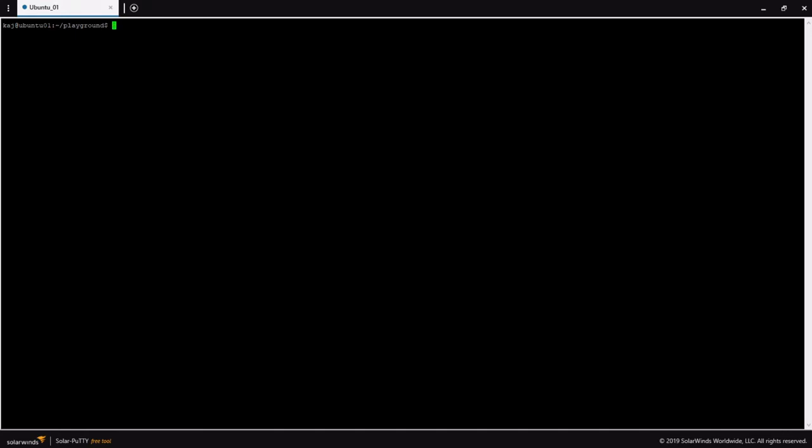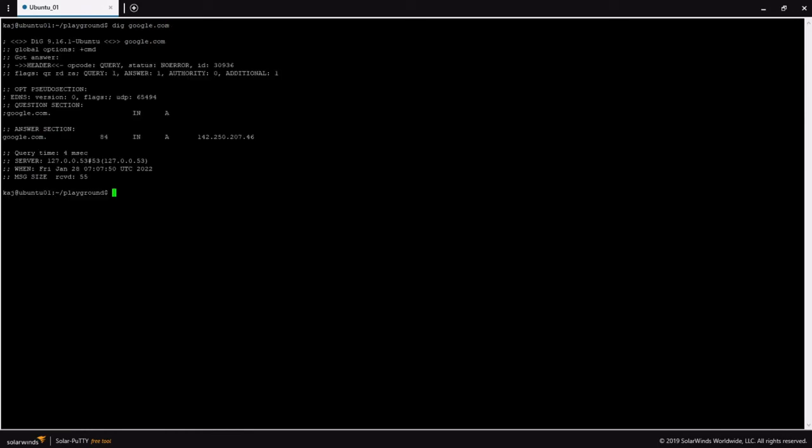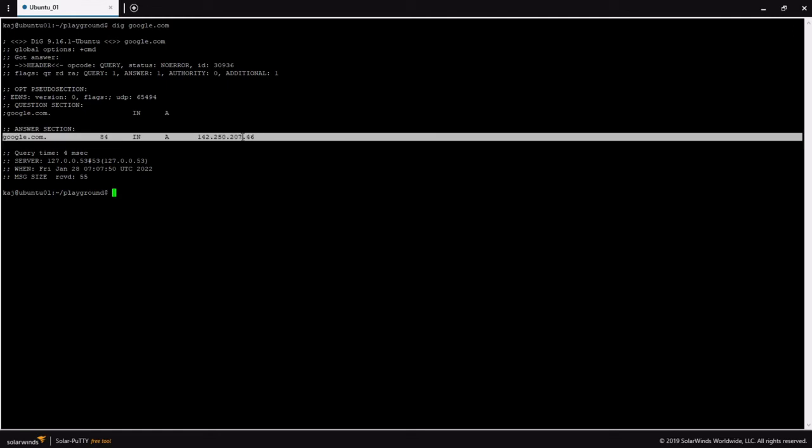Alright, so easy enough. We could just go ahead and run the dig command and then just specify an address, so google.com, and that will resolve the A record as this IP address.